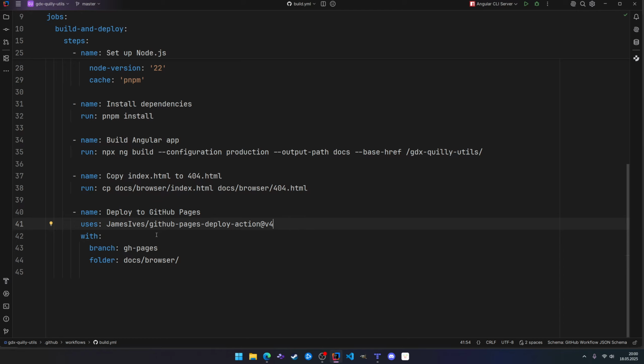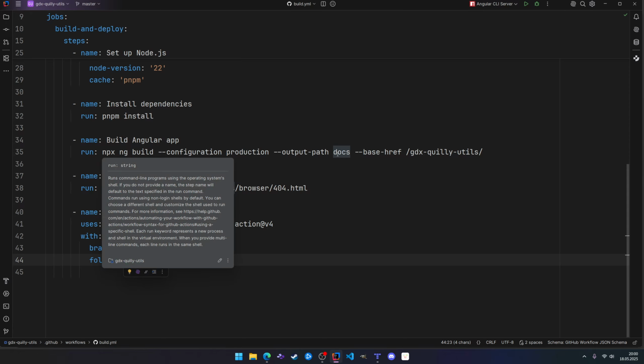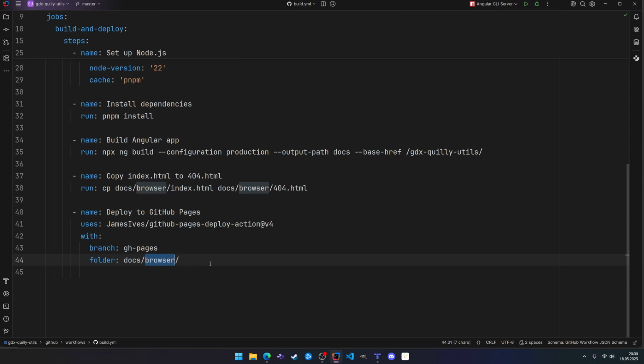So what you say here is basically to which branch it should deploy. So that would be this GitHub pages branch that we have created, or that you need to prepare on your repository. And what kind of content will it deploy to that branch? And that would be, as you remember from before, we have the docs folder where we are creating our Angular app in. And from the docs folder, there we need the browser folder.